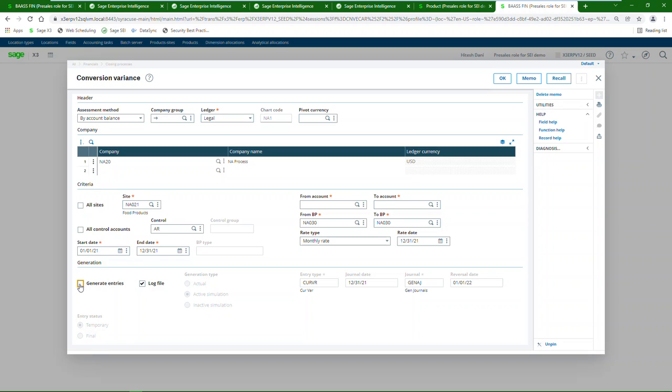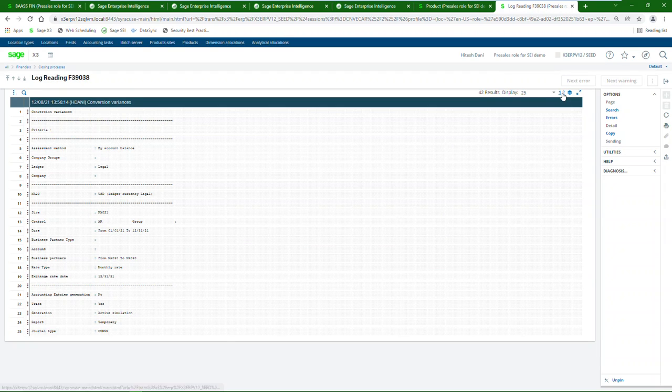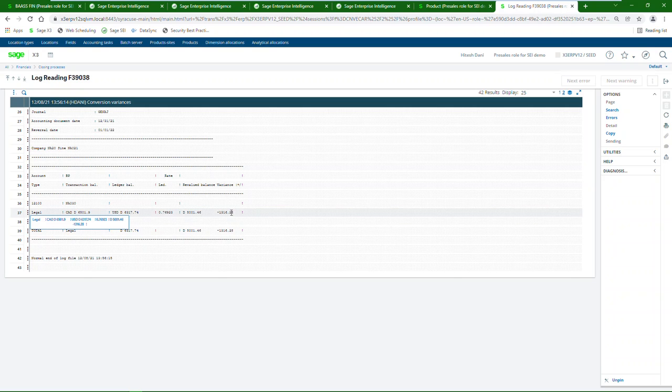User can automatically generate a GL entry. This would be the entry type. This would be the effective date. This would be the journal where it's posted. And because this is an unrealized gain or loss entry, at the beginning of the next period, it would automatically be reversed. Click OK. We continue, and Sage X3 tells you here are the values in Canadian and US. Based on the current rate, it should be this amount, and therefore you have a variance of X.